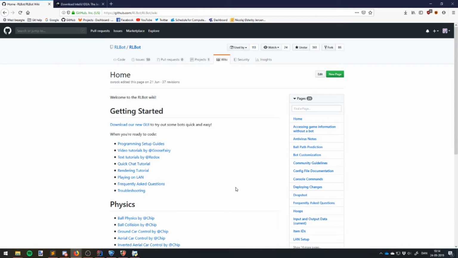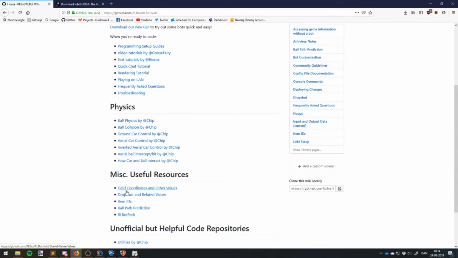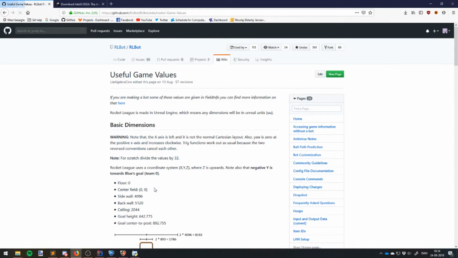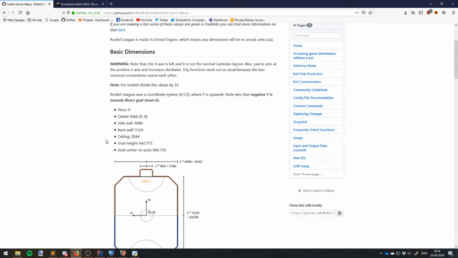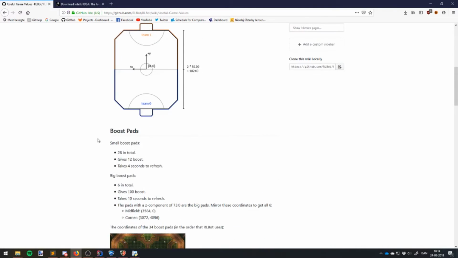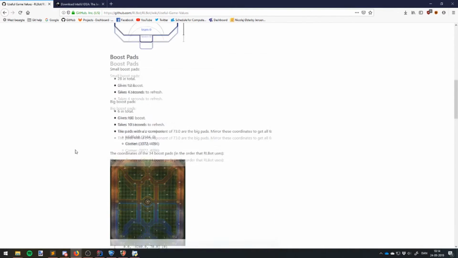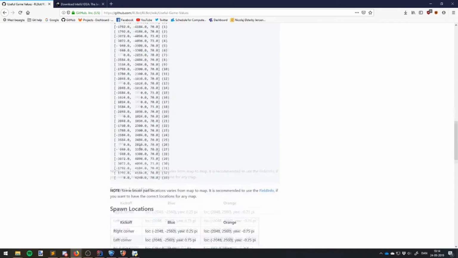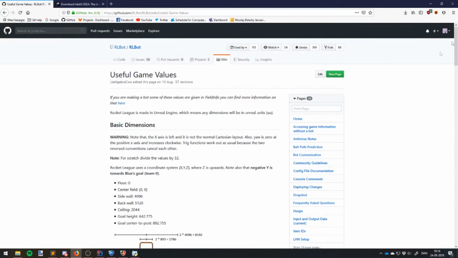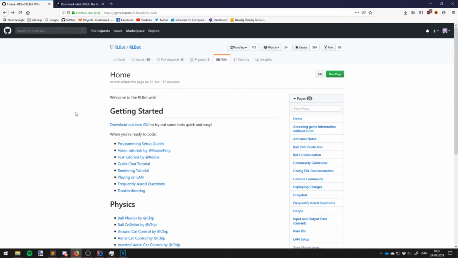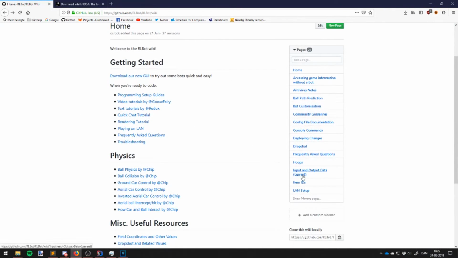Some good things to know here are the field coordinates and other values. Here you can see the dimensions of the field and the goal height, the ceiling. You can see the boost pads, some details about those and the placements, all the locations here, some spawn locations and other good stuff. Oh, and another one that I almost forgot is the input and output data.